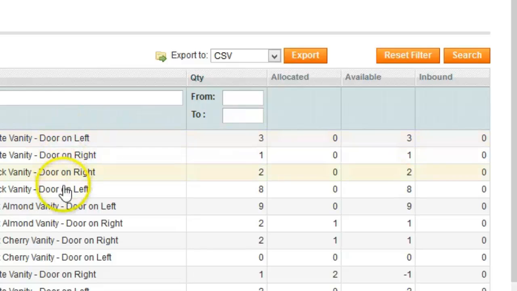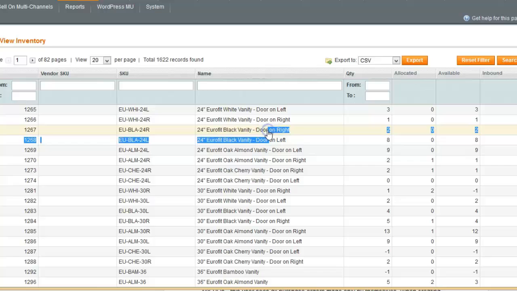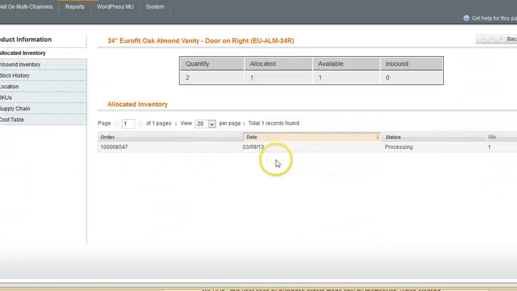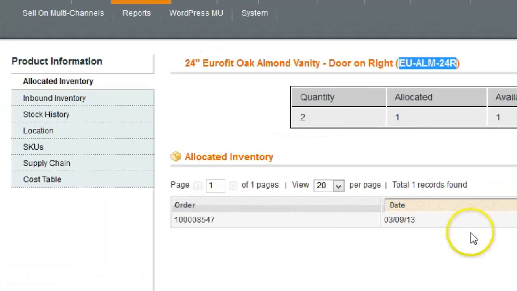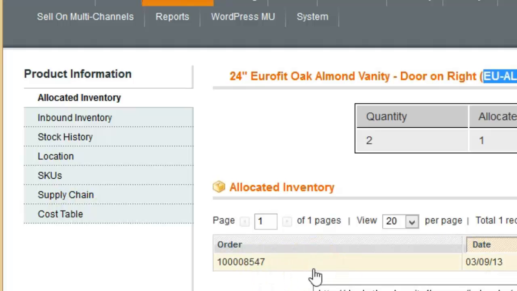When I click on a product, let's click on something with allocated. When I click on a product, I see that table here again, and the first thing I see is allocated inventory. So in this order, we're going to have this SKU, and the order is in processing, so it's probably been paid for but not yet shipped. If I were to click here, it would take me to that order.